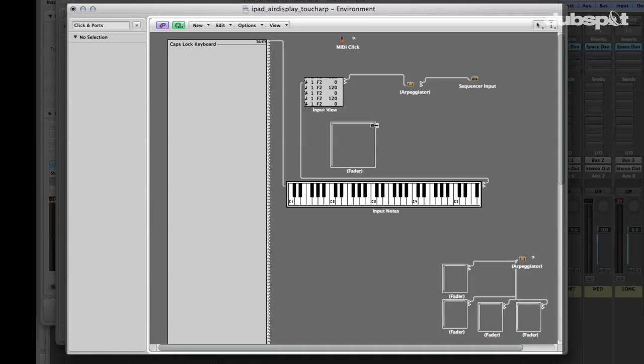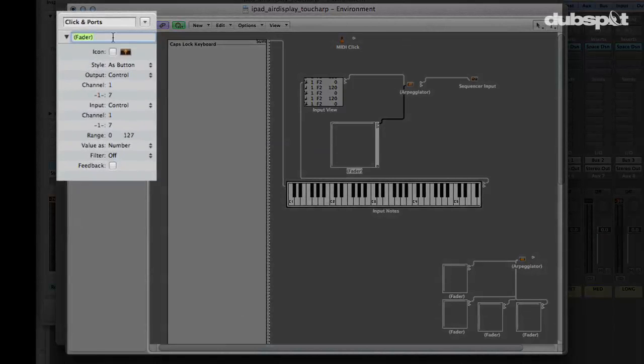So what I'm going to do now is connect this button to the arpeggiator. Let's call this button, we'll double click on the text here to label it, we'll call it 1-8.